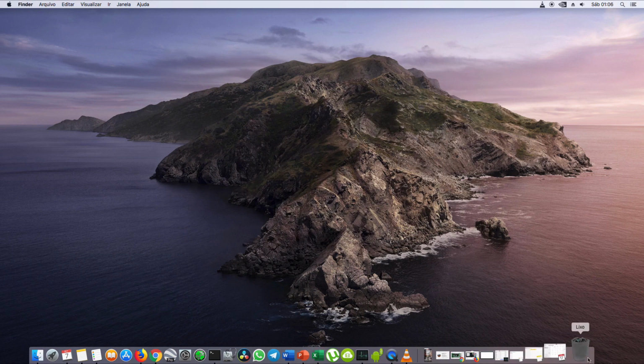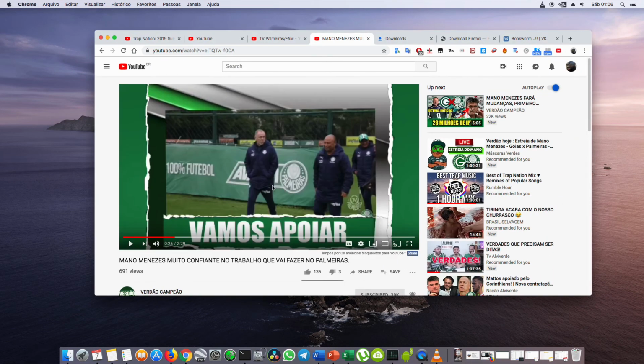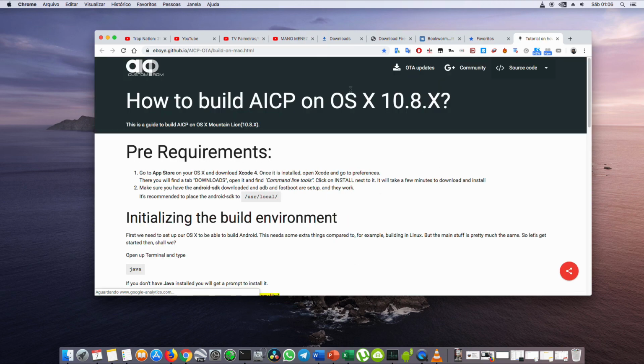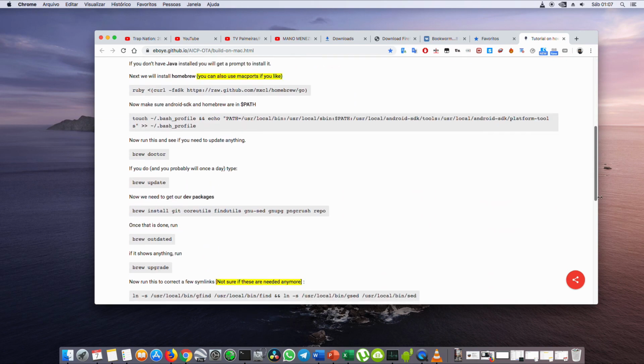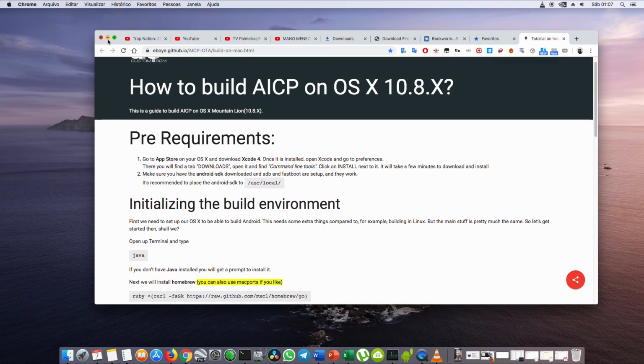Look, if I also want to, as I said, compile a custom ROM for my smartphone using Mac, I just need to do this right here. Look. So as you can see right here, we can build a custom ROM using Mac, just using these codes right here. Ha ha ha. It is amazing, bro. It is amazing.